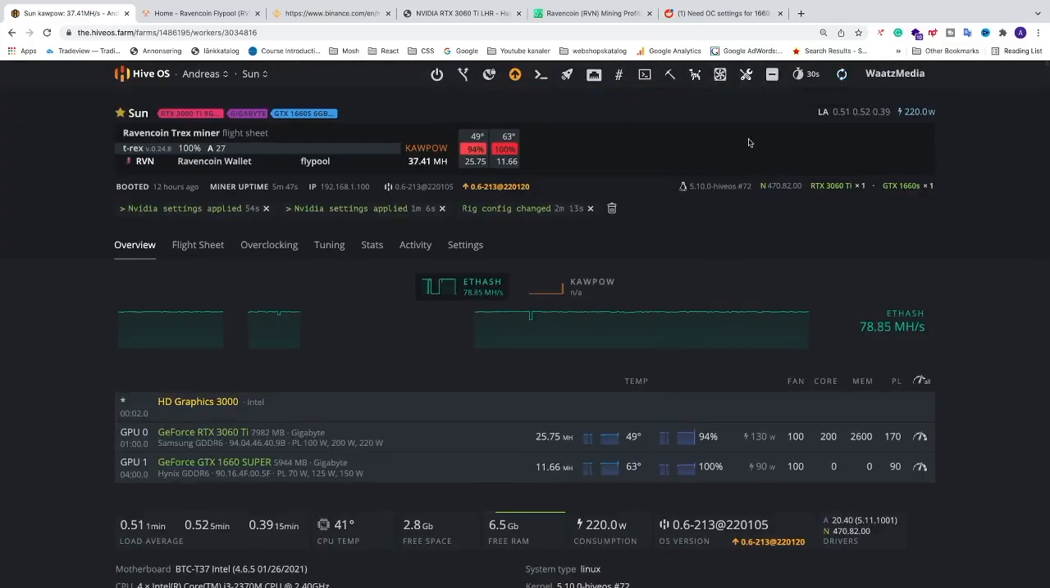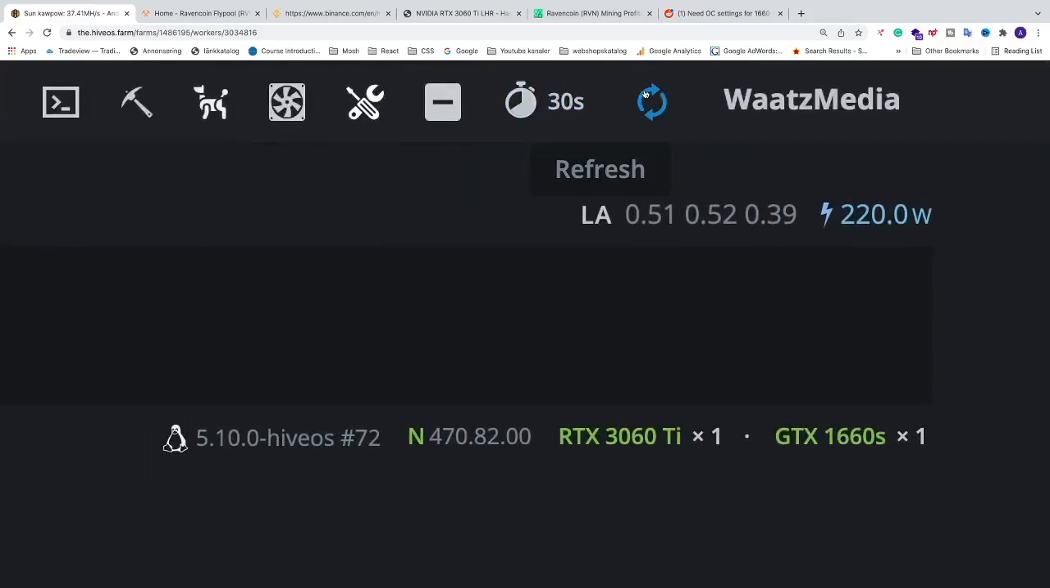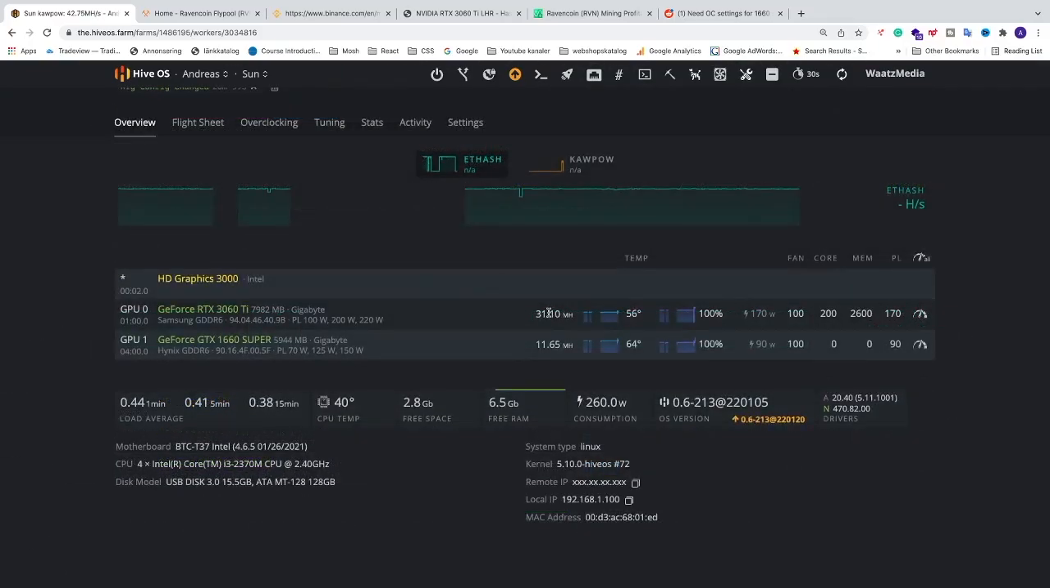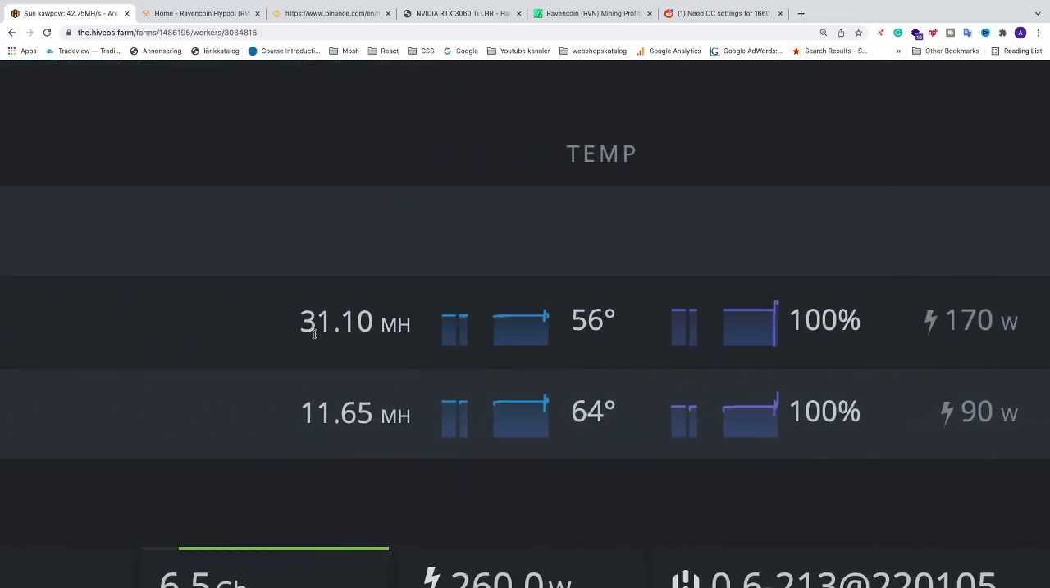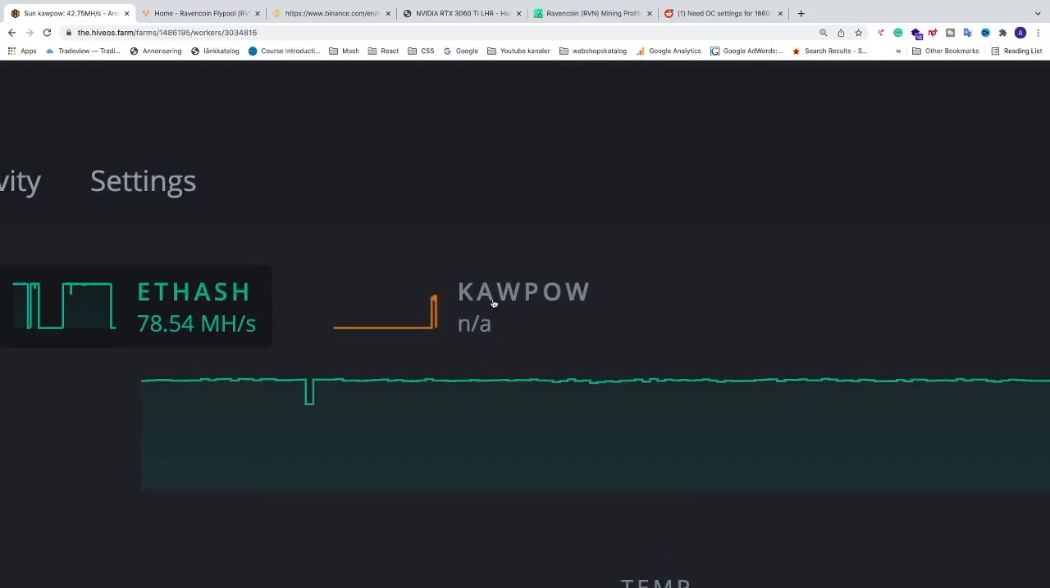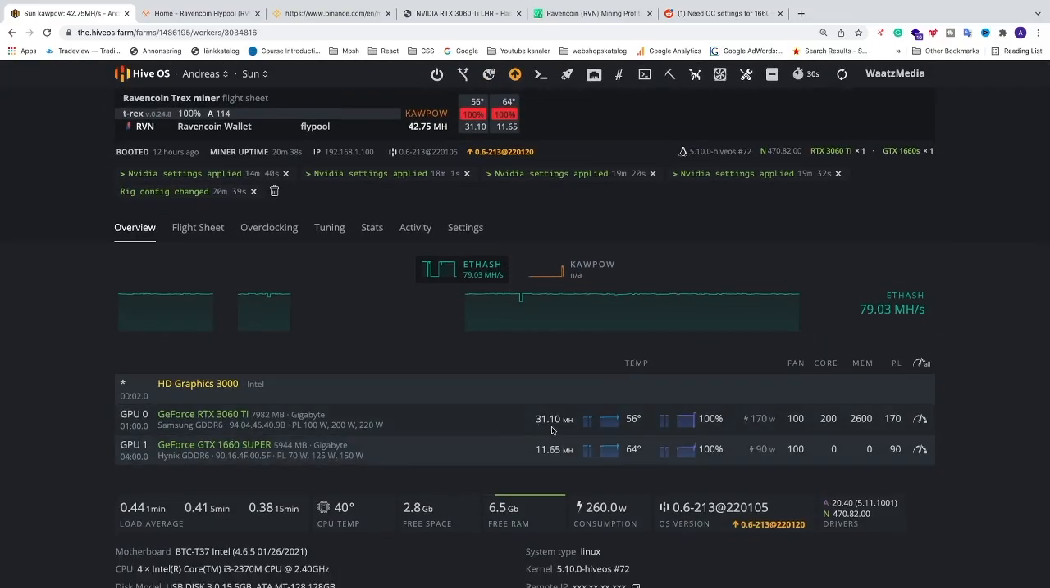So now you can just go and set the auto refresh timer to maybe 30 seconds, and then HiveOS will update this page every 30 seconds so you can see the increase of the hash rate. Okay, so after a couple of minutes with these overclocking settings we get 31.10 megahashes per second with the algorithm Kawpow. Alright, so this one. So everything works, and just do the same thing with your other cards to overclock your GPUs.